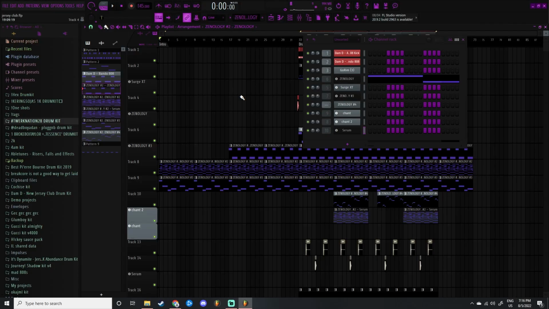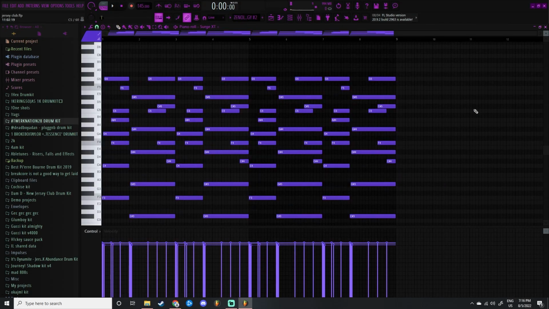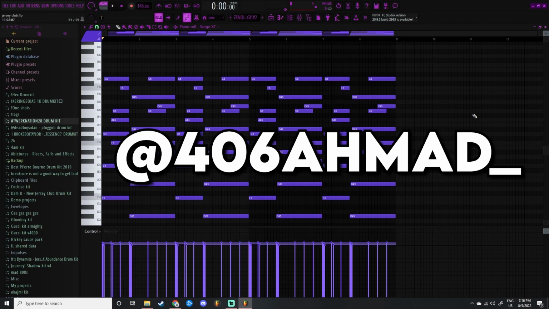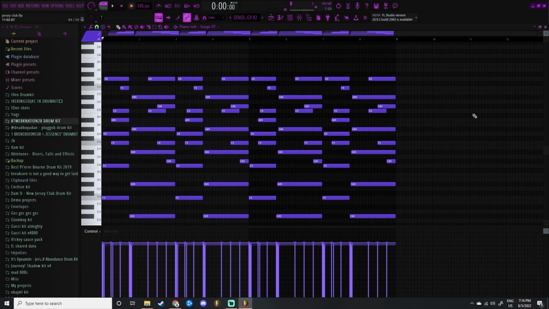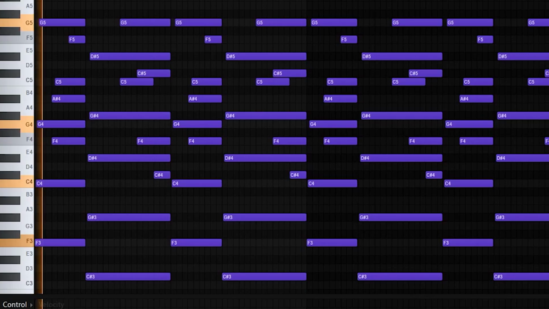But we're just gonna hop right into how I made this beat, guys, starting off with the melody. Starting off, guys, we have this seemingly complex chord progression. This is actually a MIDI from 406 Ahmad. Huge shout out to him. I will leave all of his stuff linked down below. This is what the main chord progression is gonna sound like.